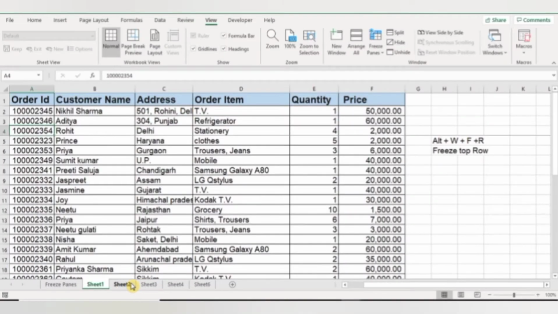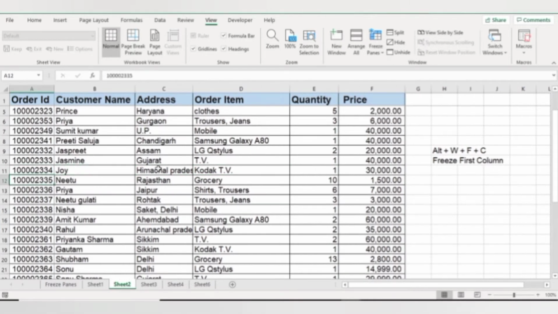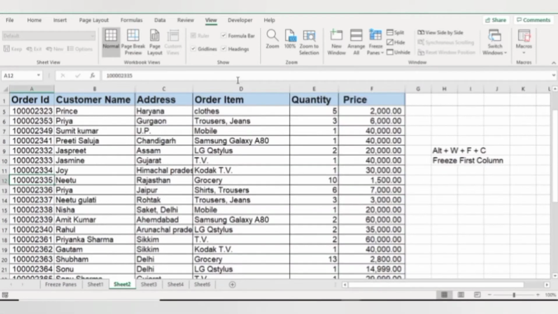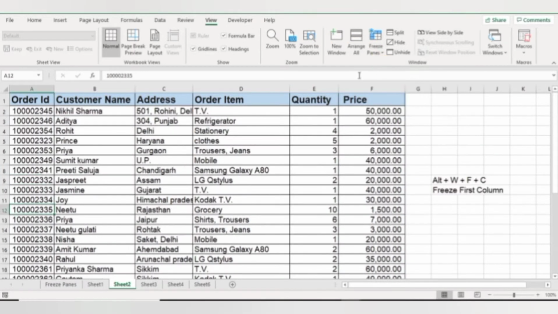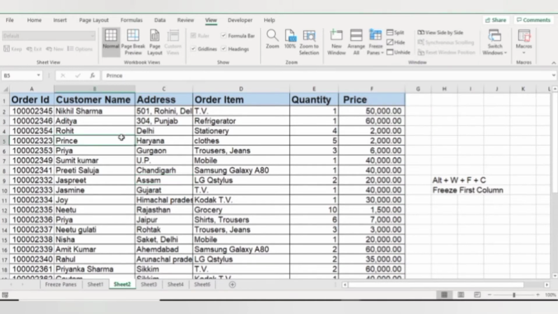And now if you want to freeze your first column like this, here I have frozen my first column, that is my Order ID column, and if I move to the right, then my first column won't change because it is frozen. And now for freezing your first column, you can use a shortcut key, that is Alt W F C, or you can also go to the View tab and from here go to Freeze Panes and select Freeze First Column. So now here your first column is frozen.